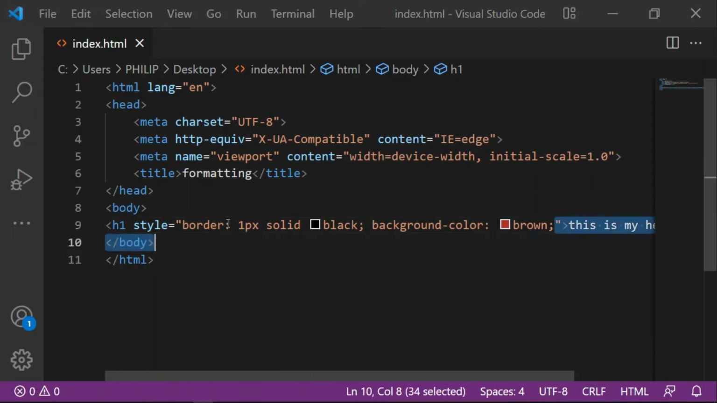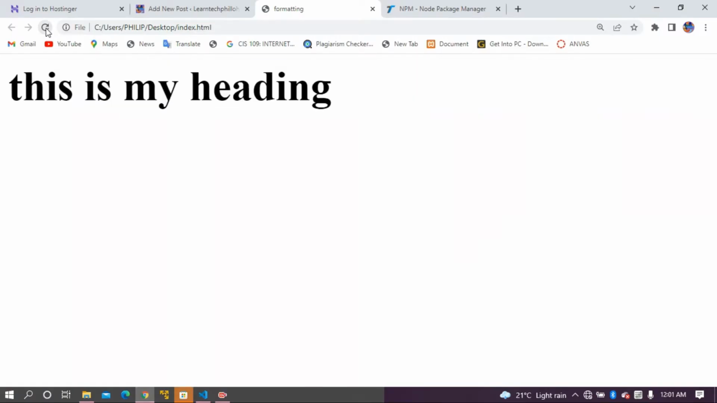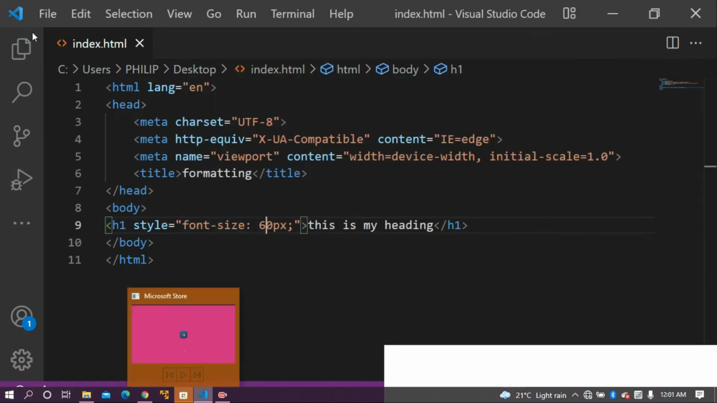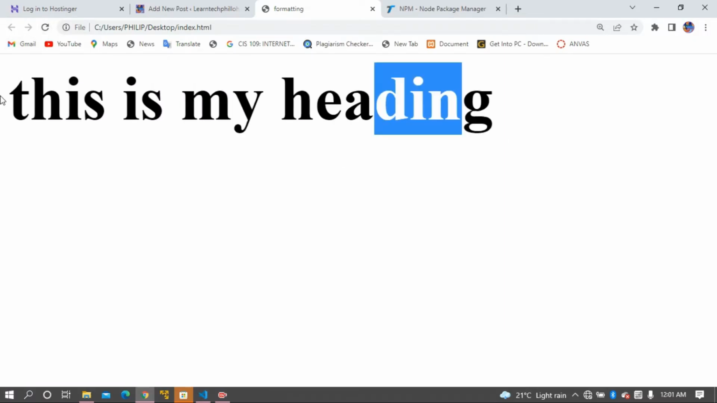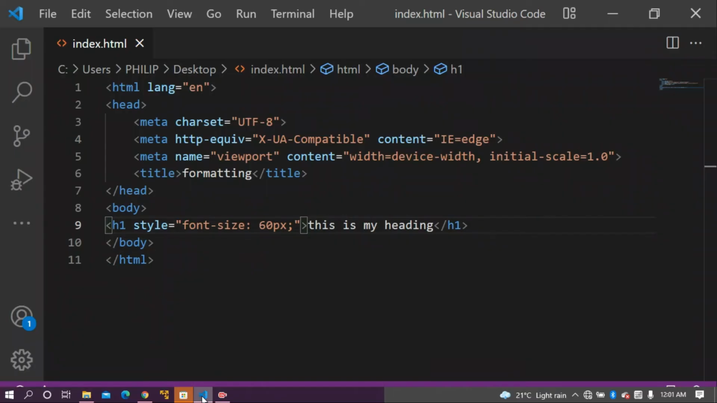The other one, you can insert the font size. You can change the font size, then increase the size of this heading. Right. You can just use something else, like let's say 40px. This is 40px, so the size will be big. So let's increase it to something else like 60px. Now refresh, see the size has increased. So that's how you insert the font size and all that.